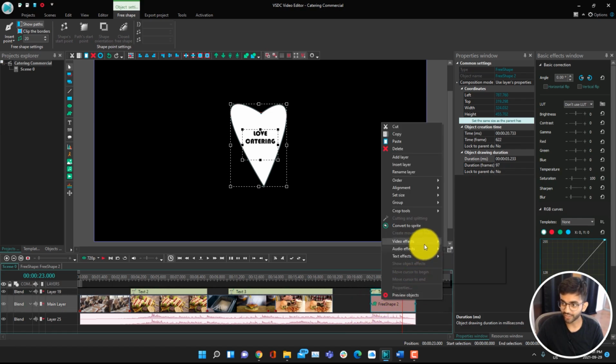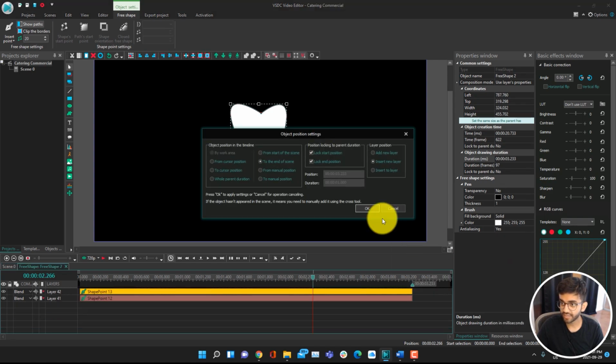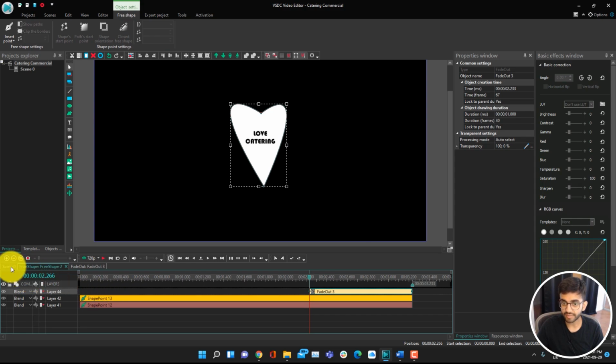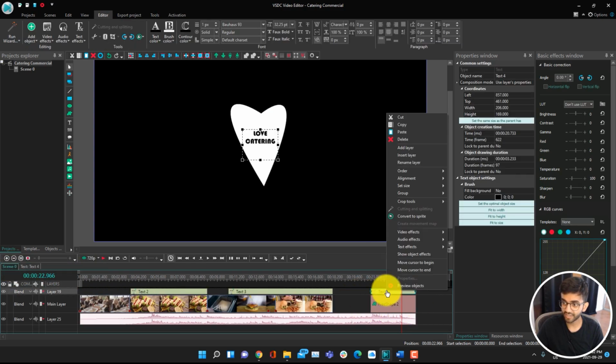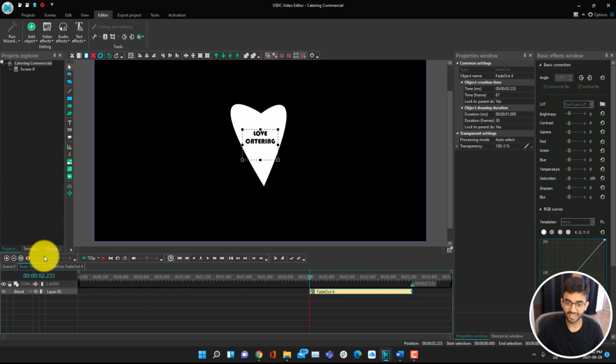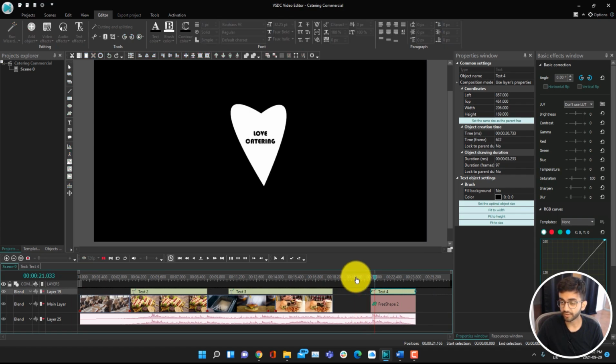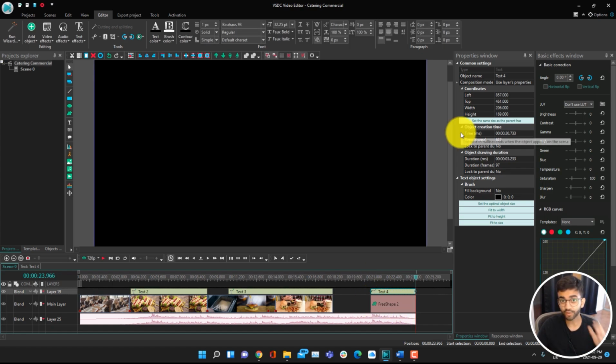So we already know the drill. Go into video effects, transparency, like so. Go to fade out. Okay. Go back to the main scene. Do the same thing for the text. Click, right click, video effects, sorry, transparency, fade out. Okay. And now we have both of our fades added. And if we go into scene 0, we can see now that the logo has been added and it's fading out like so.